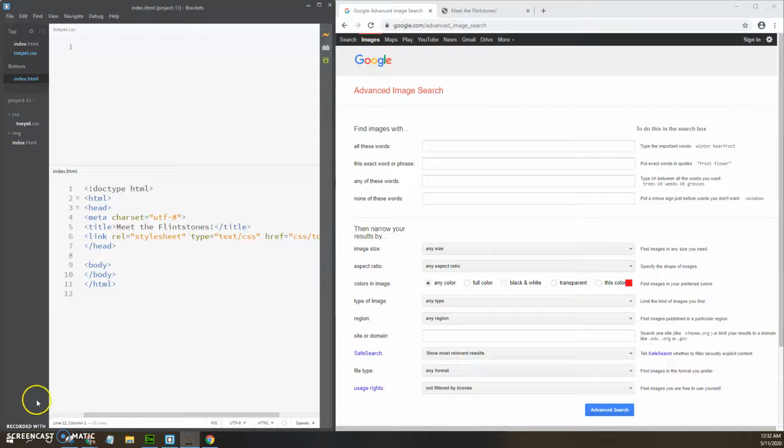Hey guys, I'm going to show you how to position images and divs on a web page just like you have to do in the project. So take a look. Over here we have the HTML page and the CSS, and I want you guys to pick a good theme. I'm going to pick the Flintstones.